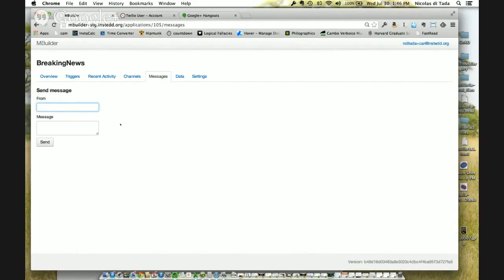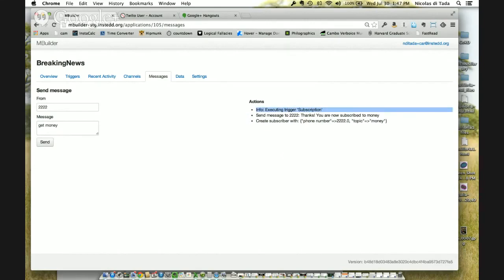So let's say that we have a sender whose number is, I don't know, 222. Let's make it easy to remember. And he sends something like get, and we'll subscribe to a topic called money, for example. So if I click send here, I'll get a list of actions here explaining what happened, how the system reacts. So we can see here that it's executing this trigger that we named subscription.